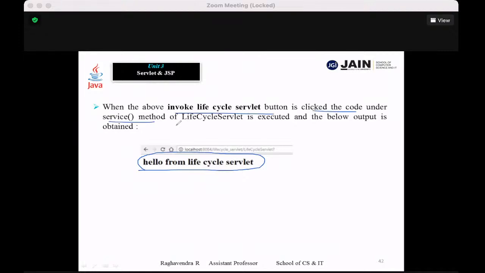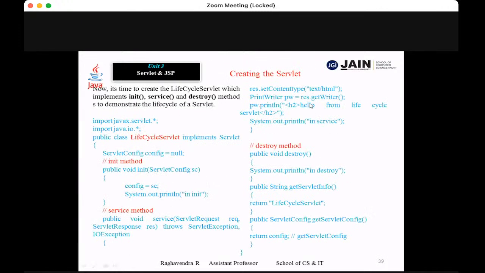So here, what will happen? The web.xml file is used for the configuration, the connection between the files, that is, the Java file as well as the HTML index file. After clicking the button in the index file, it goes to the Java file, the lifecycle servlet.java we saved. It will start with the init method, then go to the service method, then it will go to the destroy method.